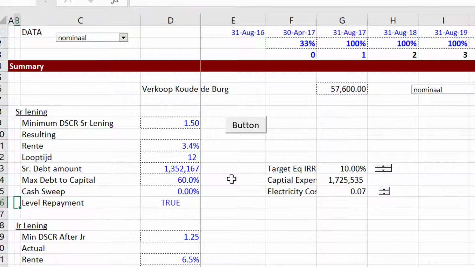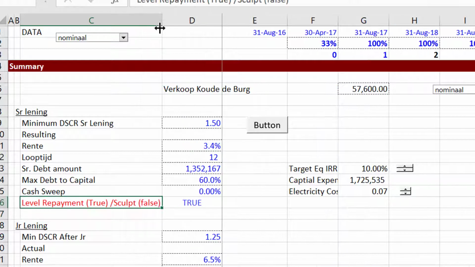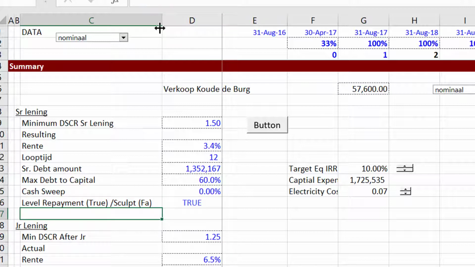Now, this is level repayment is true, and otherwise sculpting is false. So you might want, for some reason, and there's certainly some theory around this, it made a true and a false because it found a false, and that's what made it do that. What a stupid start to the video. I'm keeping going because I've tried this before.